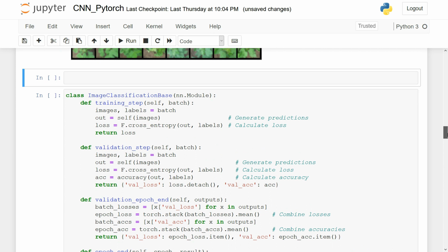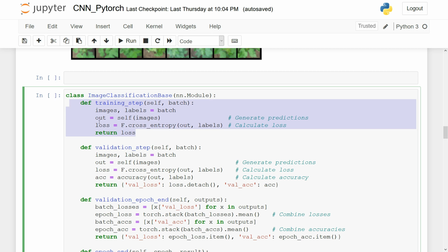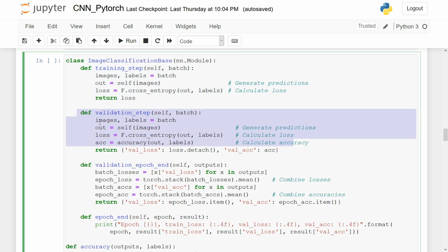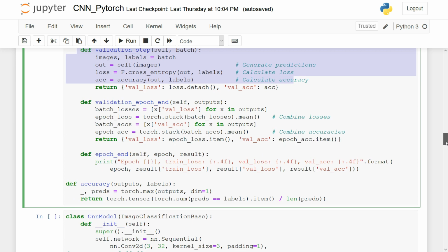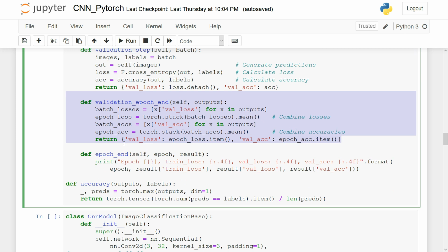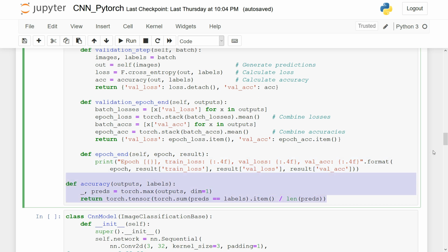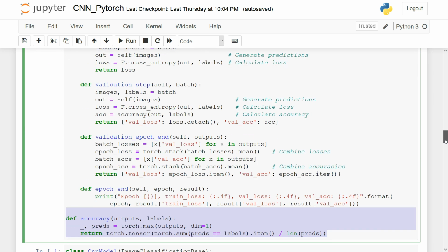This base takes the nn.Module, from the neural network module that it uses. We define a function called training_step to return the loss, and this gives us the loss of the validation. This also gives us the validation epoch end, the combined accuracy and the combined loss, and it gives us the epoch end and the accuracy. So this is the base class. Don't worry about that.